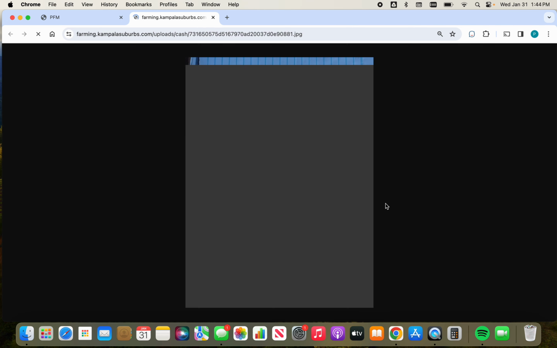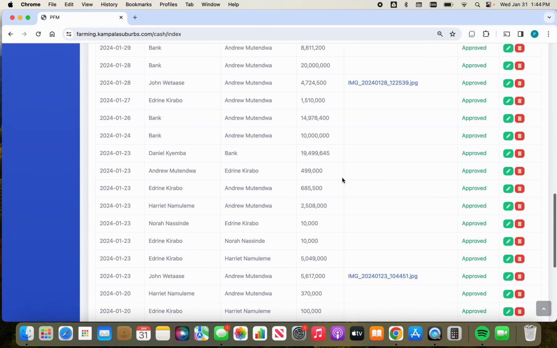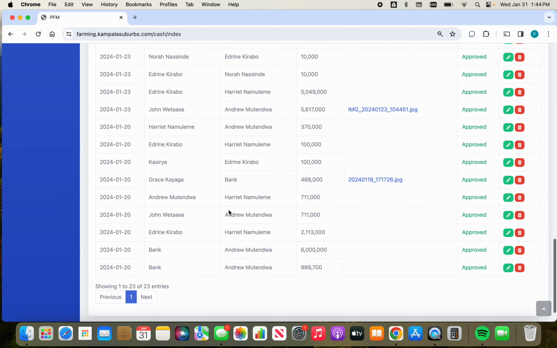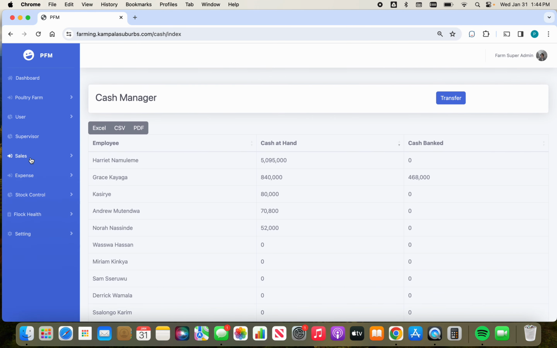If you click on this, you can see what John wrote down before he gave Andrew the money. The idea is we want to track every single detail, and if there are any issues, we can always come back to this log and try to figure out what's going on. So that is the cash manager.